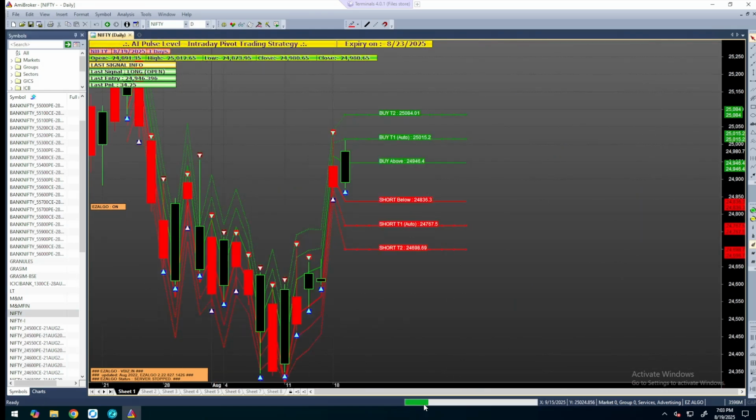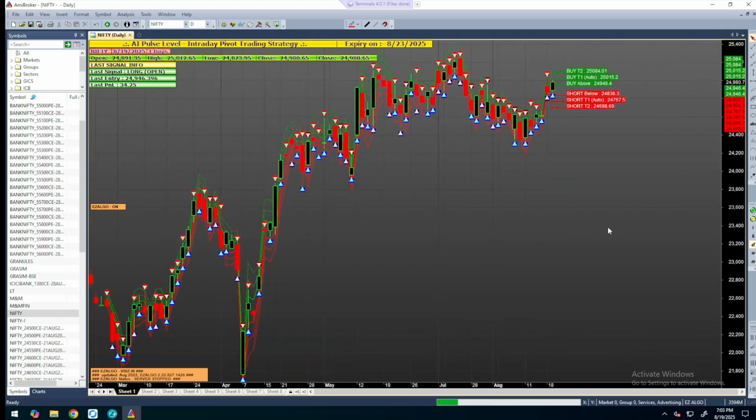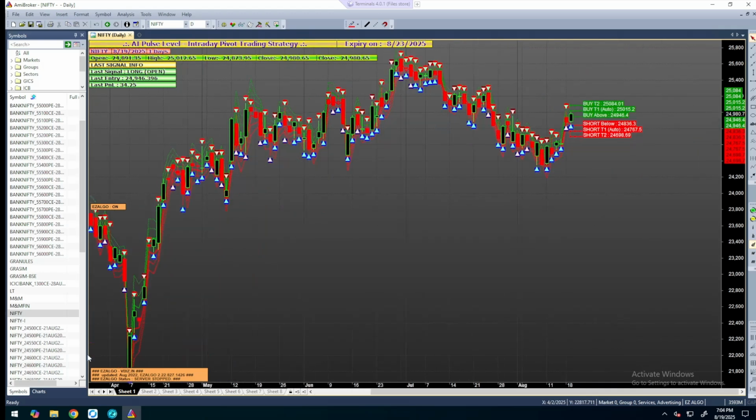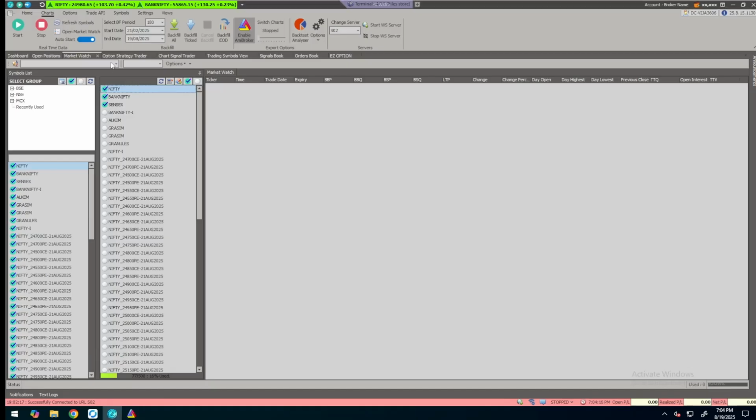So now the backfill is being updated in AmiBroker. Currently, as we can see, there is backfill available only for the past 30 days. Now once the backfill is done, we have the backfill for 180 days. Yes, 180 days. Now the backfill is available from February till August. That is 6 months since we have selected 180 days.